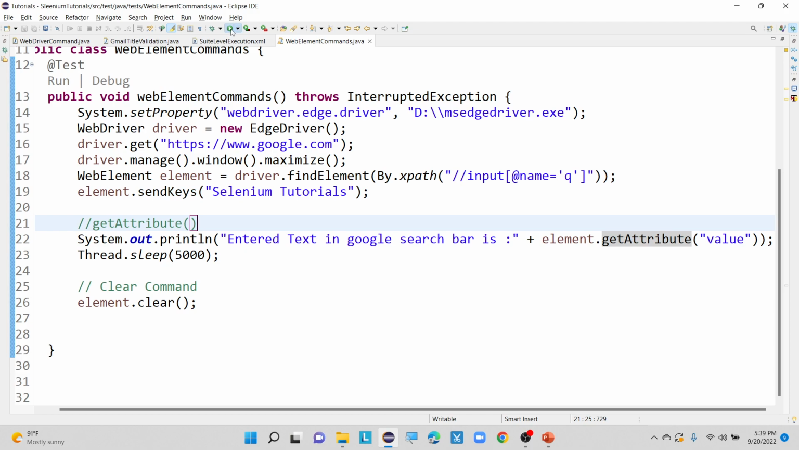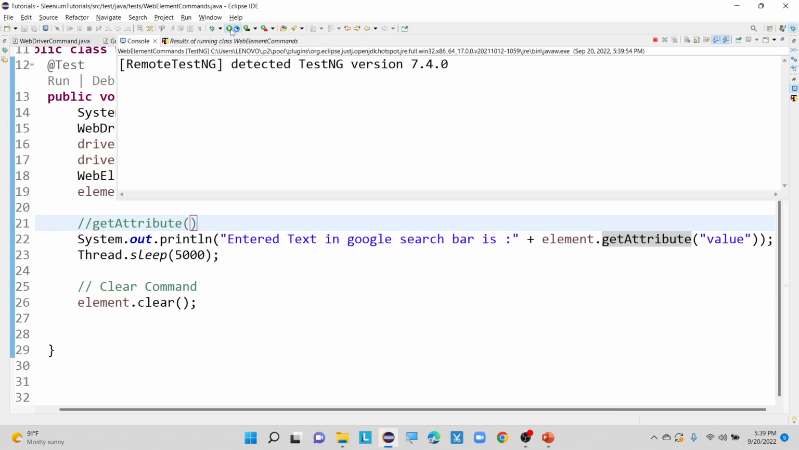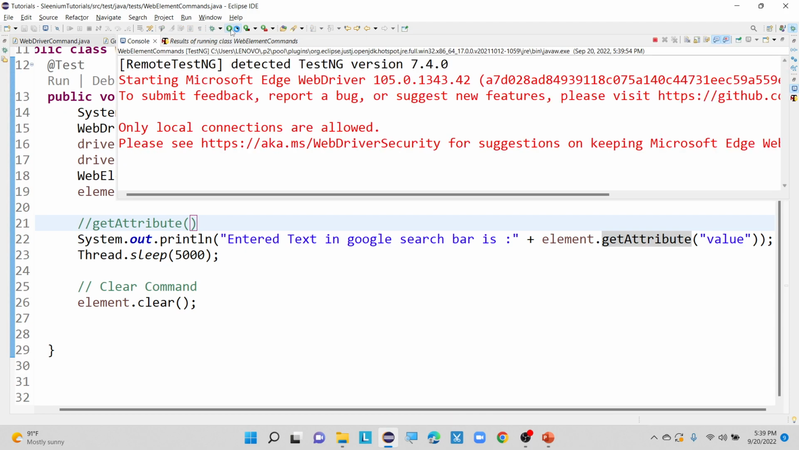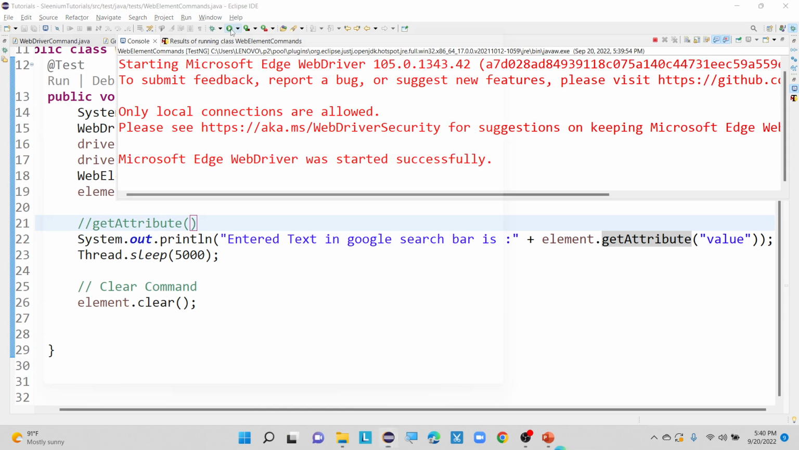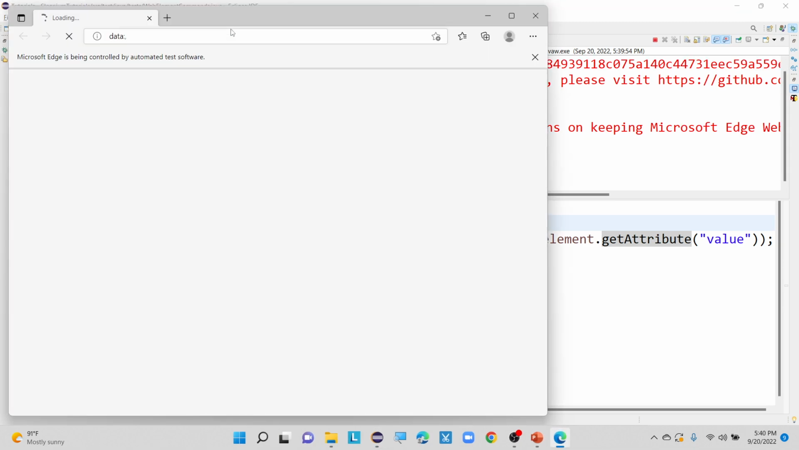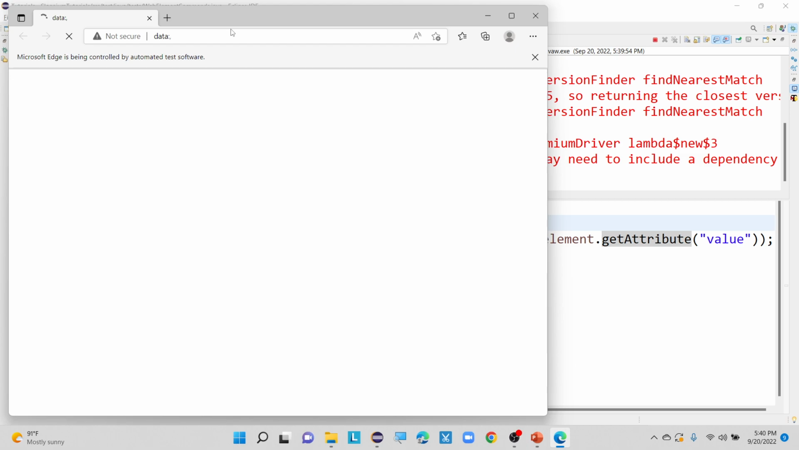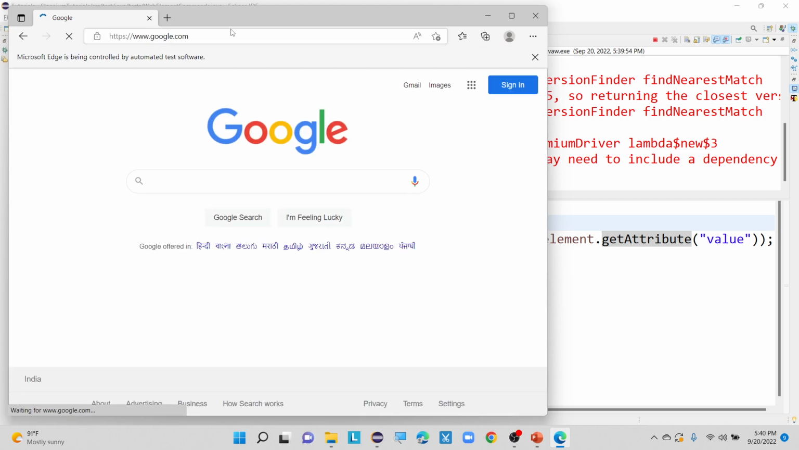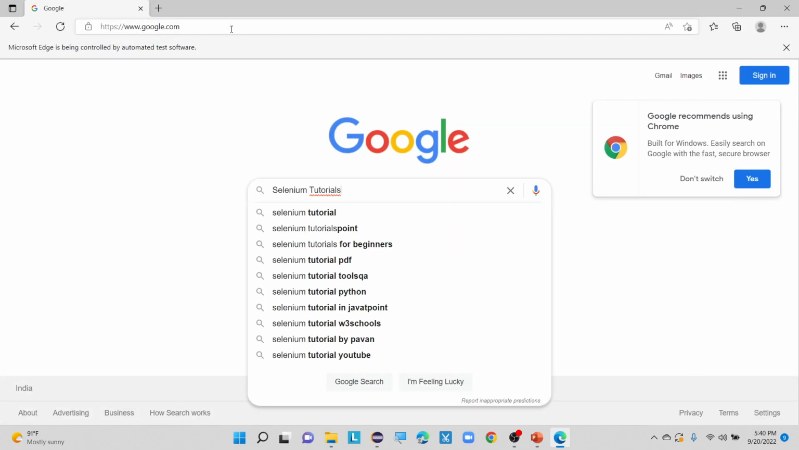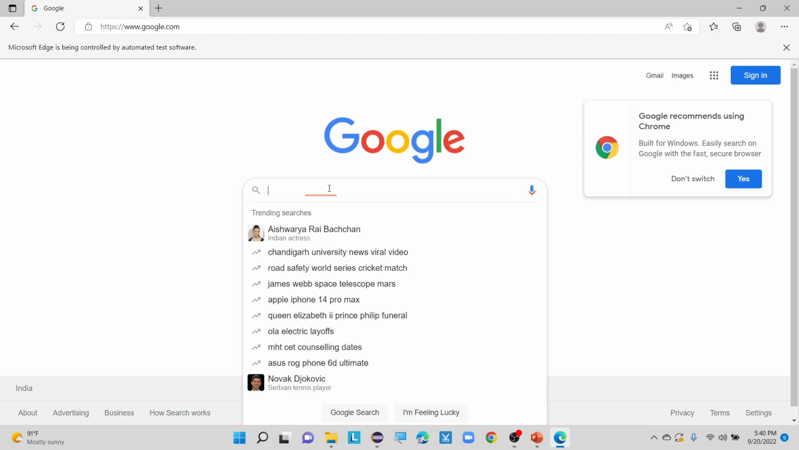Let me execute the program. It will launch the google.com website. After that it is going to enter some Selenium tutorials. Once that is entered, it is going to get the value from that particular Google search bar text field. After that I am going to print. Now it is going to clear. With the help of the clear method I have done that operation.